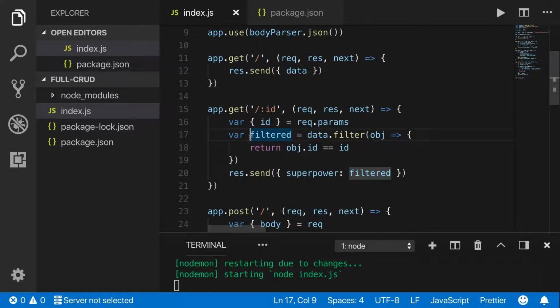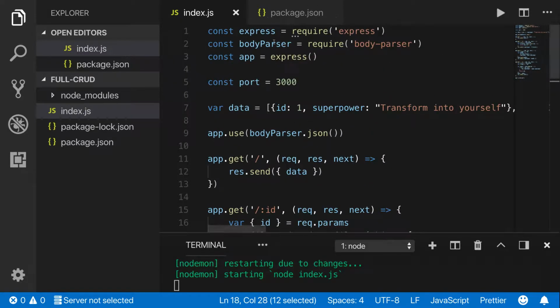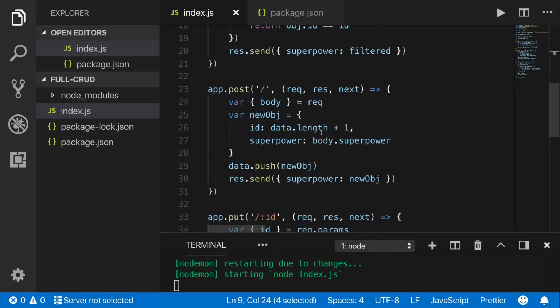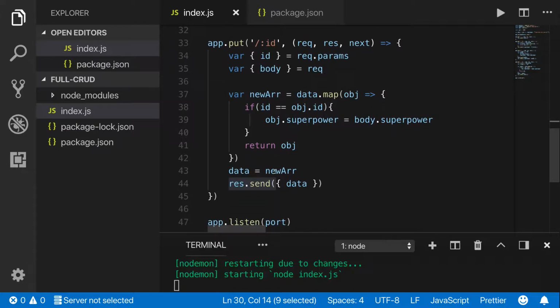Then we filtered through our data object to get the right objects back, which is the one that matches the ID that they asked for. Then we sent that off. Then we wrote a post request, which is when we had to download body parser, require body parser, and use body parser to turn it into JSON. Then we were able to grab our body from our request with our syntactic sugar, create a new object with an ID and with the superpower that they gave us, push that new object into our array, and give them back the object they created.